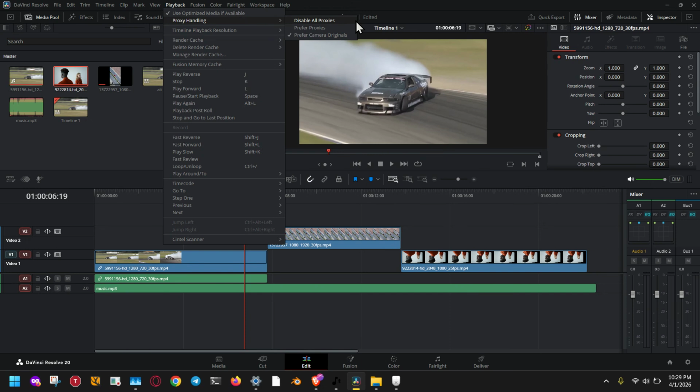The third option is Disable All Proxies. This completely turns off the proxy system. If you select this, DaVinci Resolve will rely on the original media only, and you'll be seeing the full quality files at all times. This can be useful if you want to confirm exactly how the source footage looks or troubleshoot a proxy workflow issue. But keep in mind, it may reduce playback performance on slower systems.